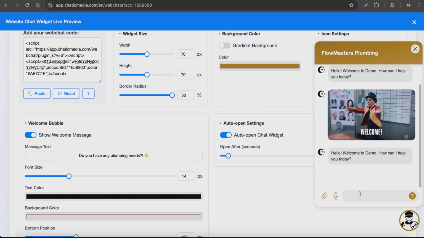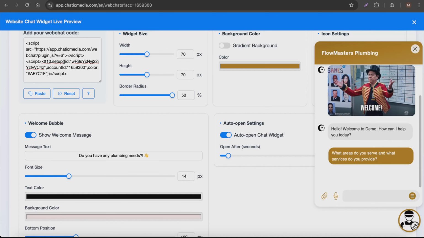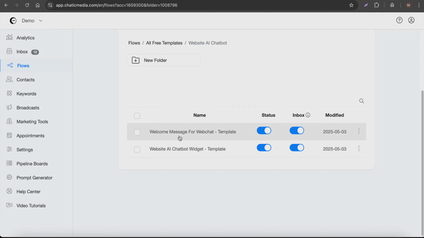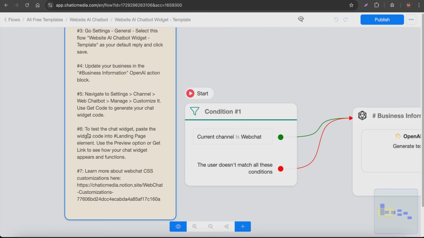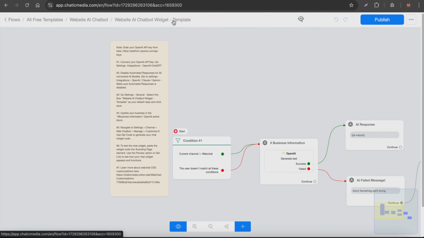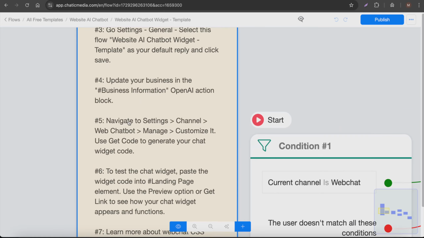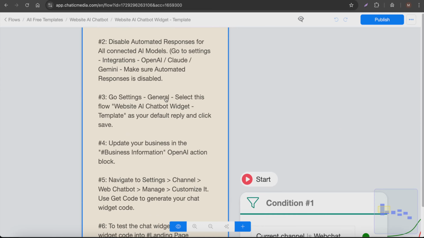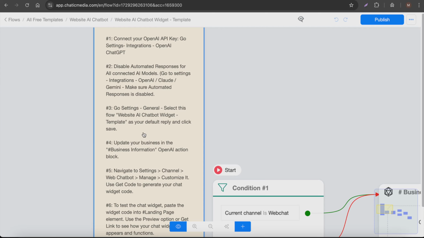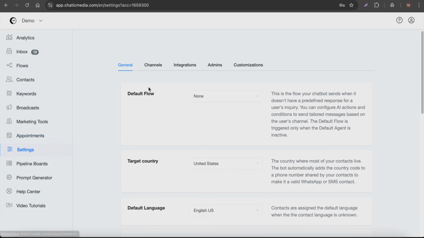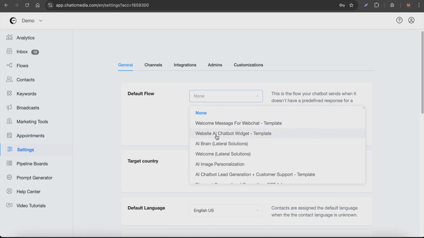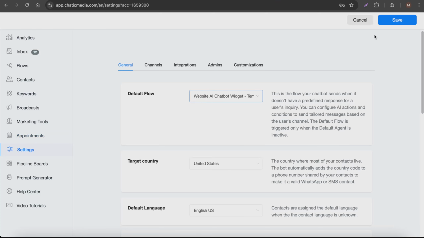So let me say, what areas do you serve? Here we didn't receive any sort of response because we need to set up this particular flow, the website chatbot widget template, as the default flow. If you go to this chatbot widget template, here you have the instructions. One of the instructions is to go to settings, general, and select this particular flow as the default flow. So let me go to settings over here, and in settings, general, choose this particular flow, website chatbot widget template, as the default flow, and save it.